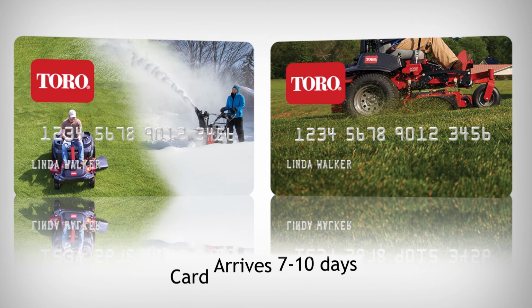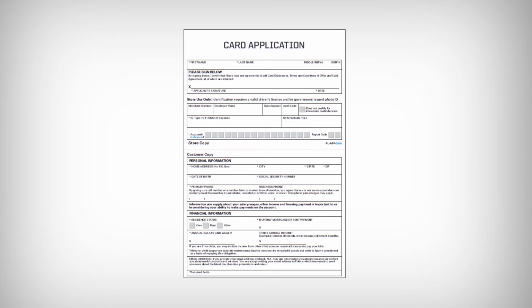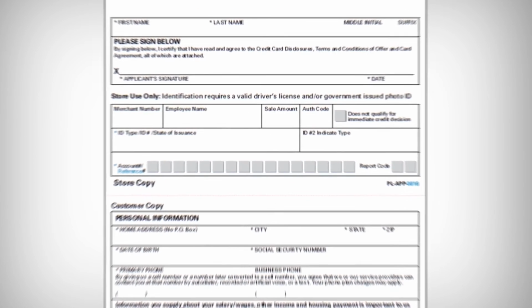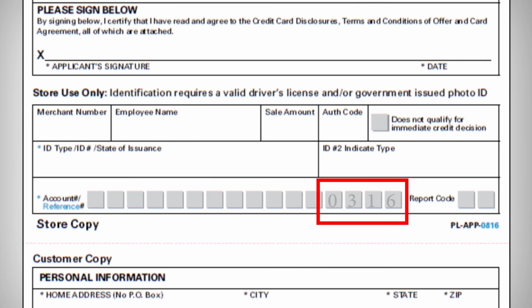After approval, the customer is eligible to make a purchase and will also receive a credit card in the mail within 7 to 10 days. Please note that you must write the last 4 digits of the account number that you see on the approval screen in the Store Use Only section of the paper application prior to sending it into Citi.